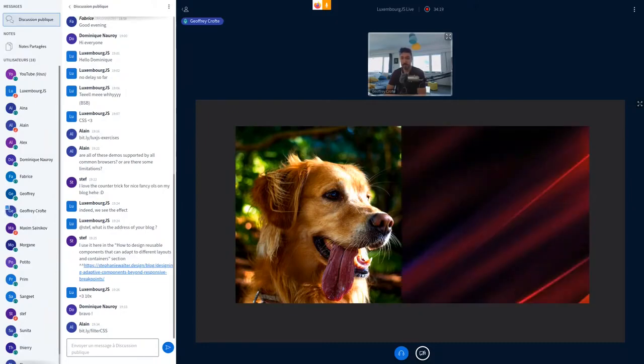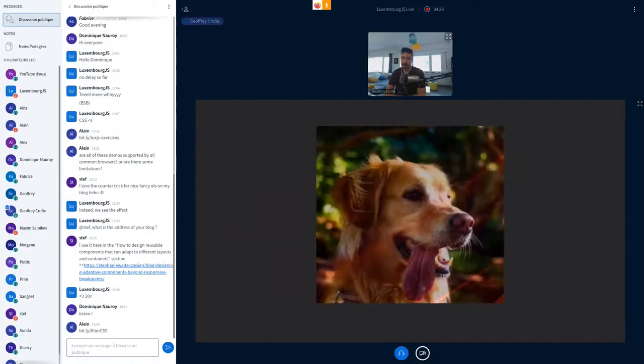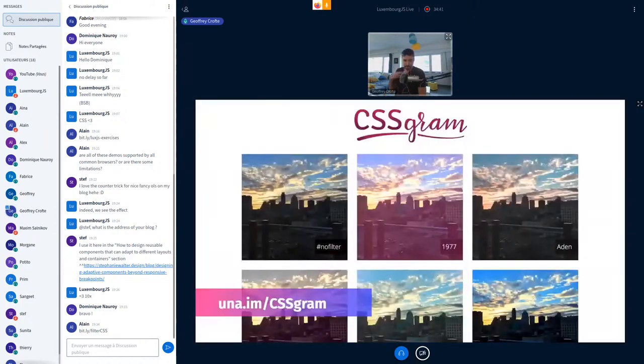Then you take another image source with a black background. It's usually better. You put it on your puppy, and you apply a mix blend mode on it to create a radiant effect. It's magic. CSSgram, made by Una, tries to recreate the Instagram filters with pseudo-elements, blending modes, and filters. Okay, so you can do an Instagram filter with CSS only.